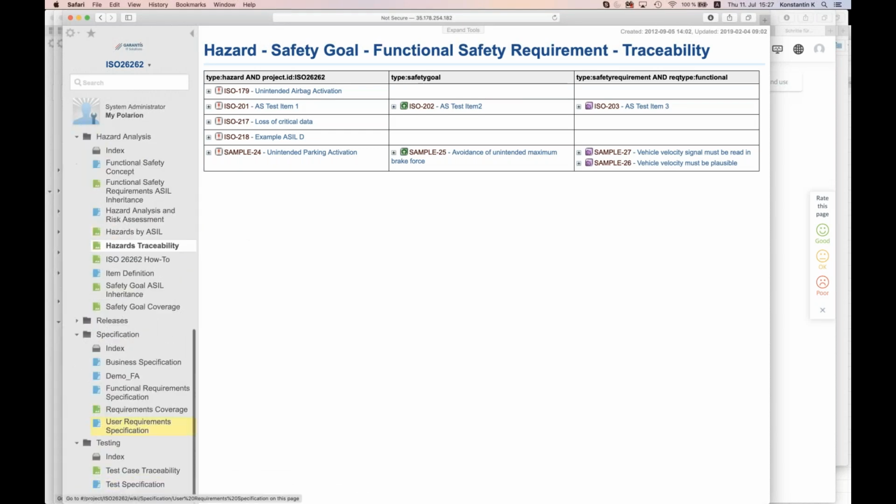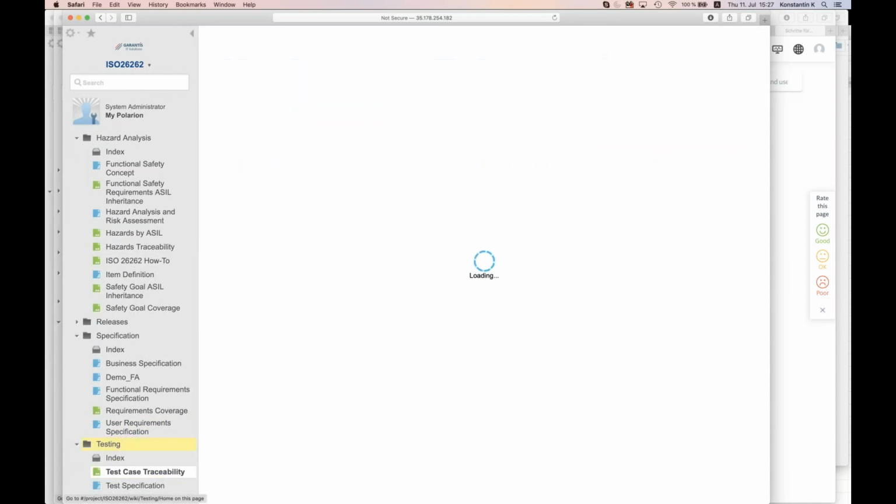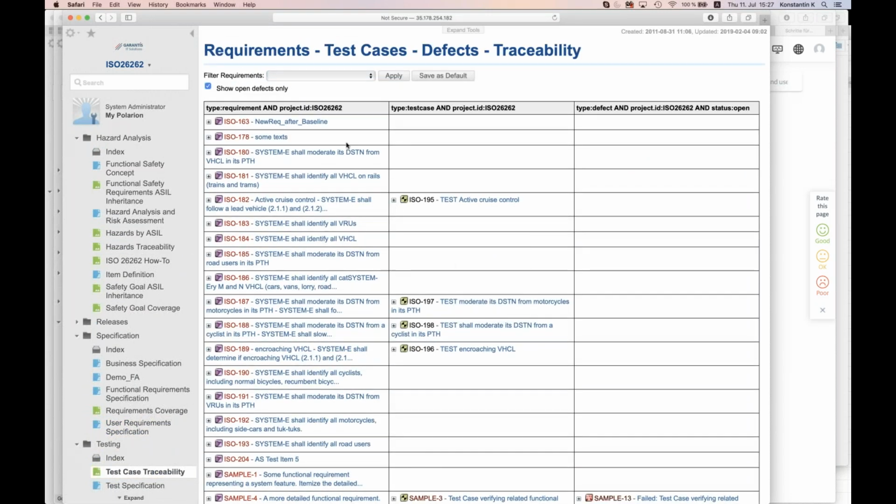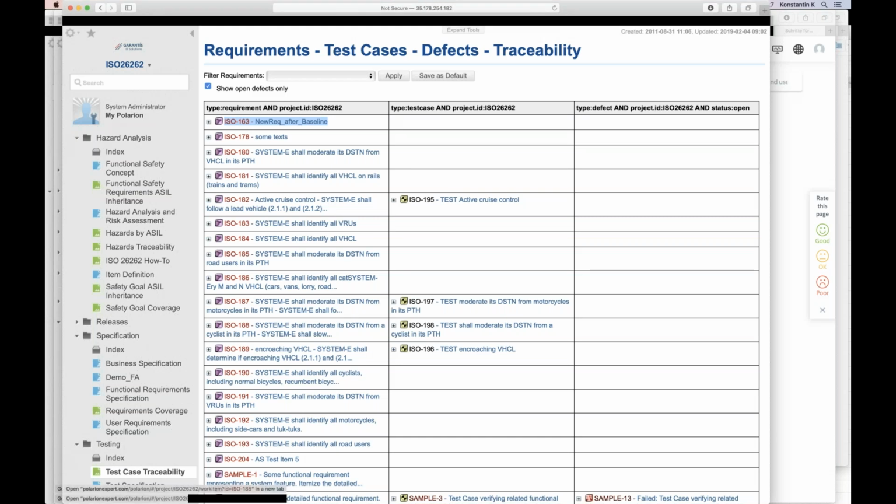There is also testing included in this project. In this case, we can see that we have some requirements, and they don't have test cases linked, and some requirements have test cases linked. So this will help you to verify your V model to make sure that your requirements are tested properly.